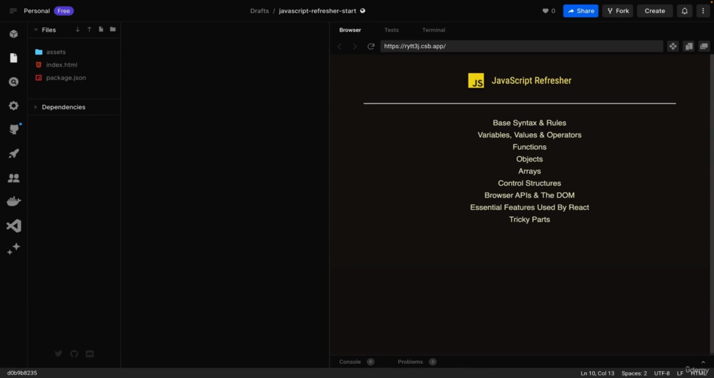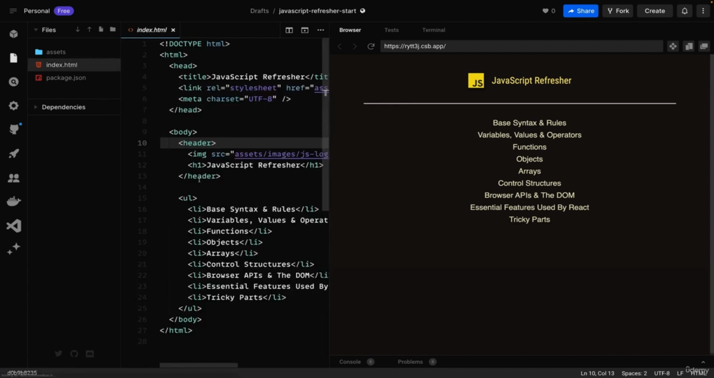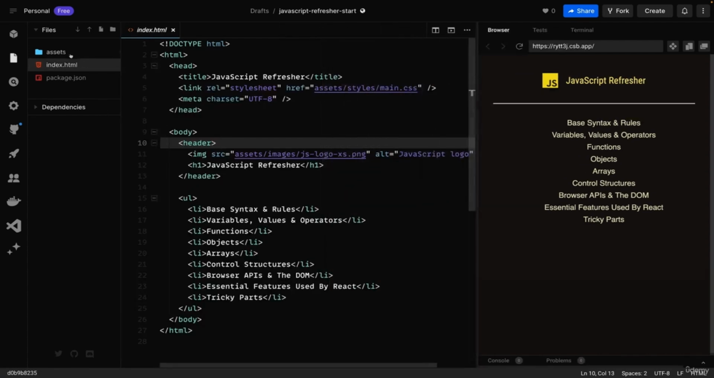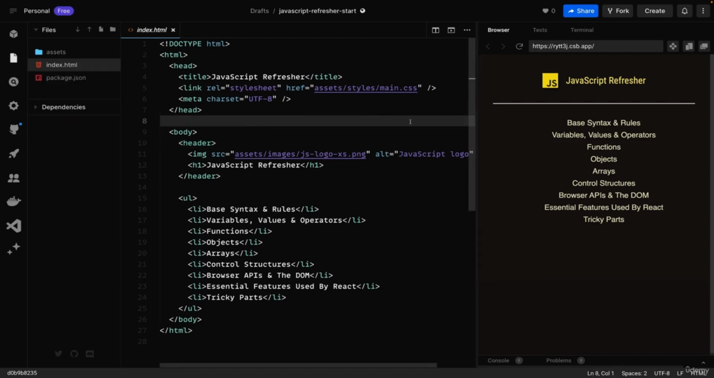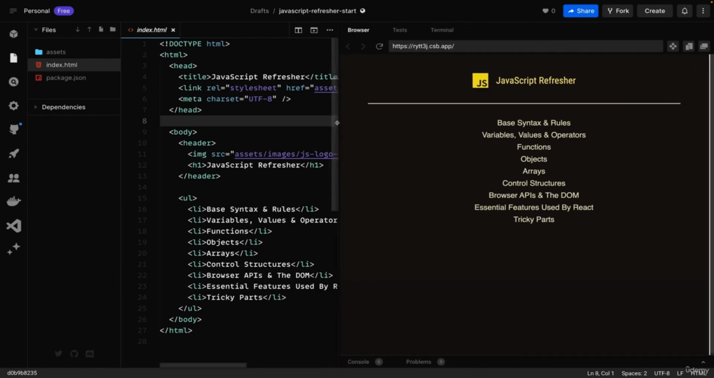So let's dive right in, and for that I prepared a code sandbox project, a code sandbox environment, to which you of course find a link attached to this lecture, which gives you a very basic web project with an HTML file and some assets, no JavaScript code yet though. And this is the project we'll use for playing around with JavaScript and for exploring some basic features.